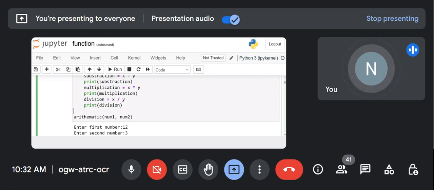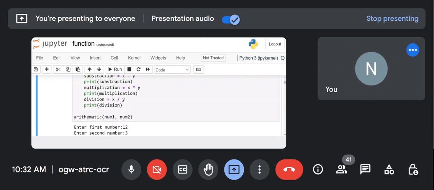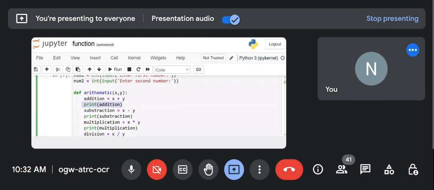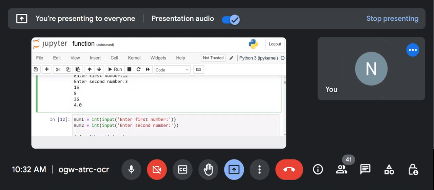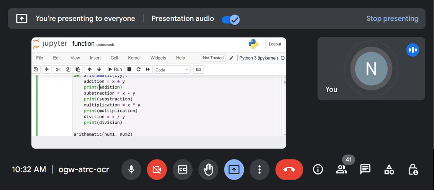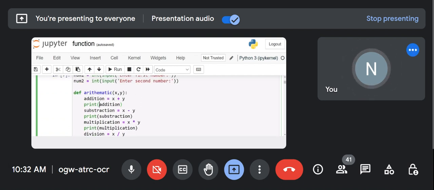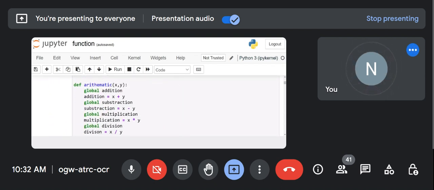Okay, so I supply the value here in the function. I entered the two values 12 and 3, and then these are the results: print addition, subtraction, multiplication and division. Here we are printing each and every value. Okay, so in the next code, I used a separate logic.